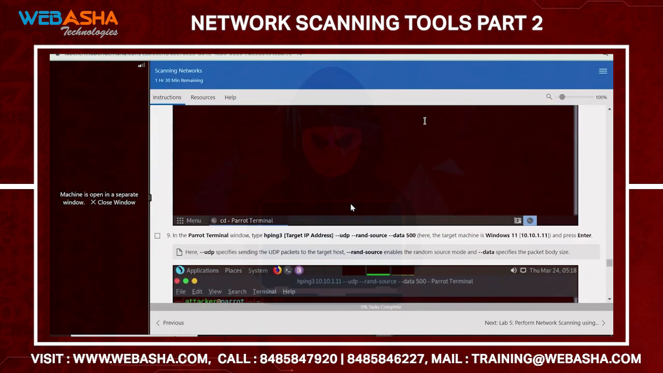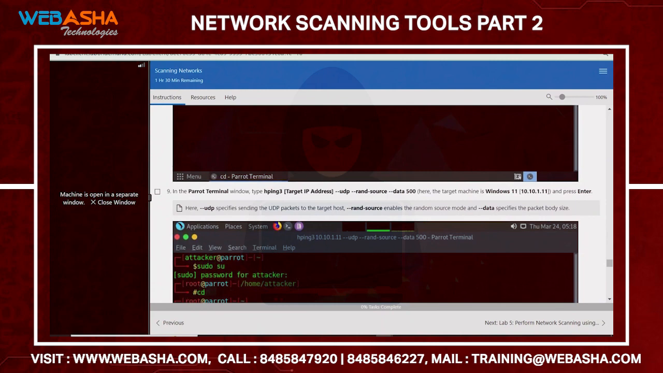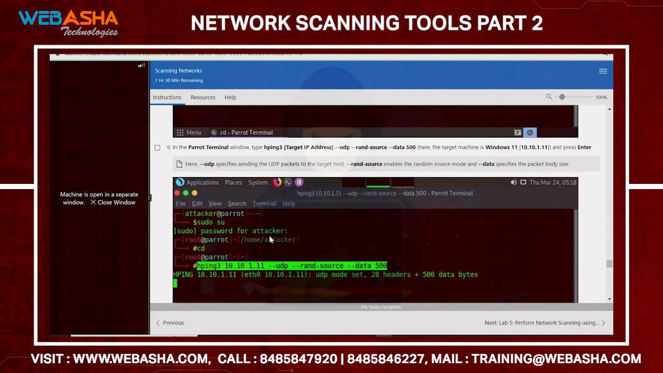Do one thing on your offensive-based machine: run this command, hping3, and then mention the system target and which protocol, UDP or TCP.